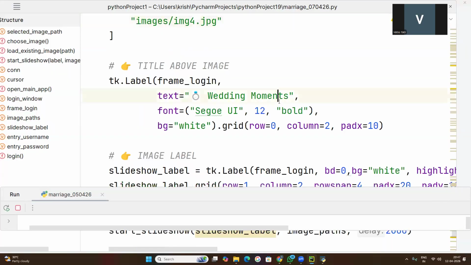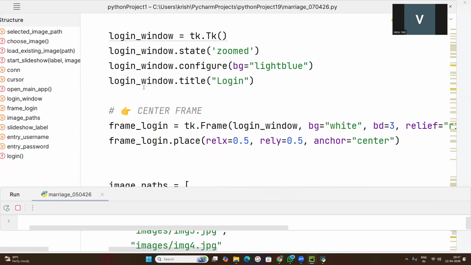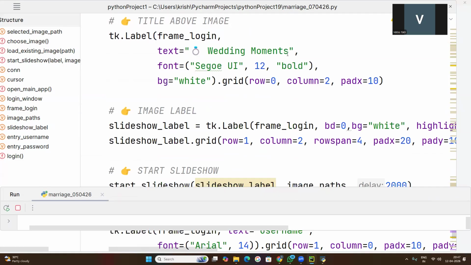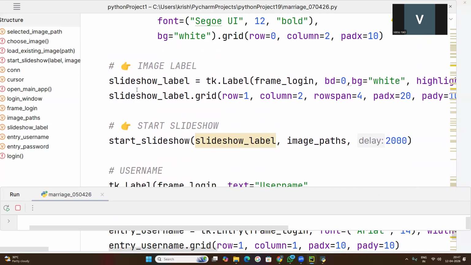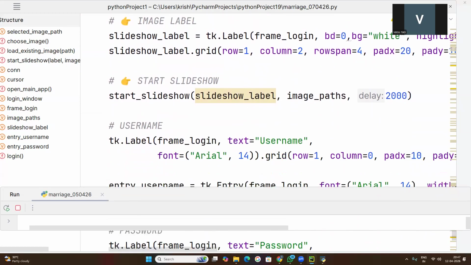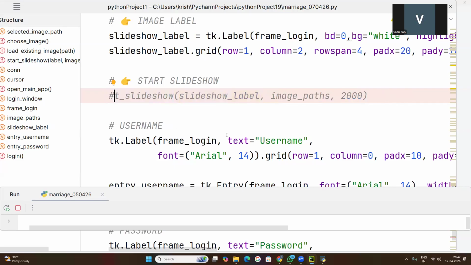Okay. This heading, Wedding Moments, is the text which will be displayed on the login window. This code is part of your login window. Next, the slideshow label. This is the code written to start the slideshow. If this code is not there, your slideshow will not be shown. If you kept this code under comment, okay.